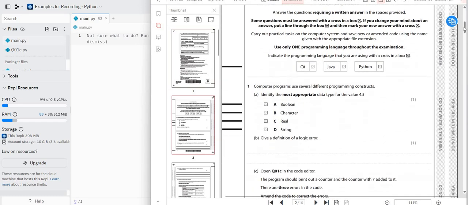So let's have a look at the questions. Some questions must be answered with a cross in the box. So nice and easy stuff. We've got to use one programming language throughout the whole examination. So it could be C#, Java, or Python. In this case, it's going to be Python. So let's have a look at the questions.